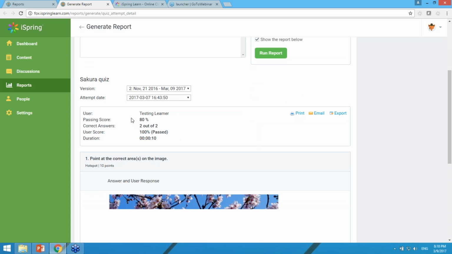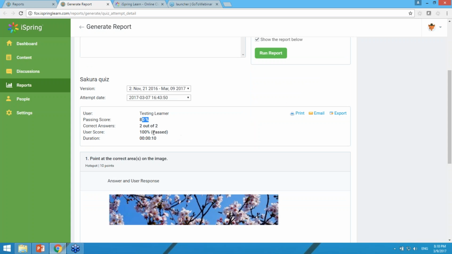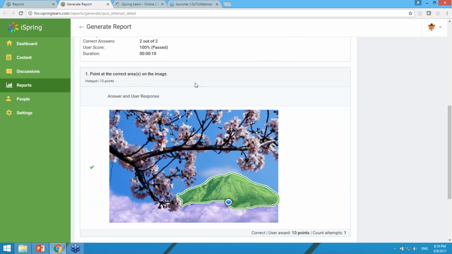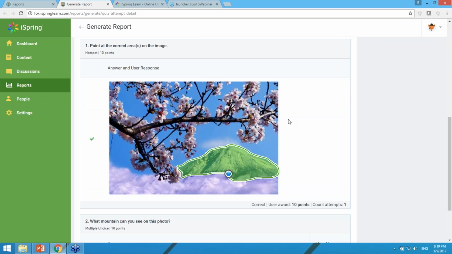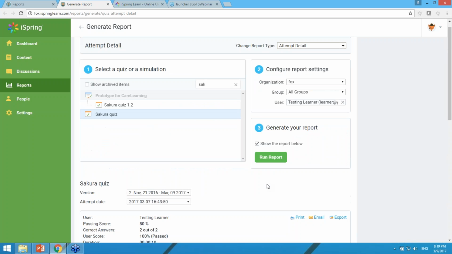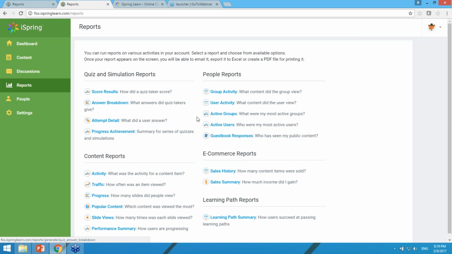Here's a quiz report. You can see that the score is passed. You can see how many correct and incorrect answers the user has given. And for example, here is a detailed answer to a hotspot question. So you can see every response that a user gives in the quiz. And in the same way you can see how many times people have seen your slides and how long they spent within a course. So everything can be tracked easily in the iSpring Learn reports.